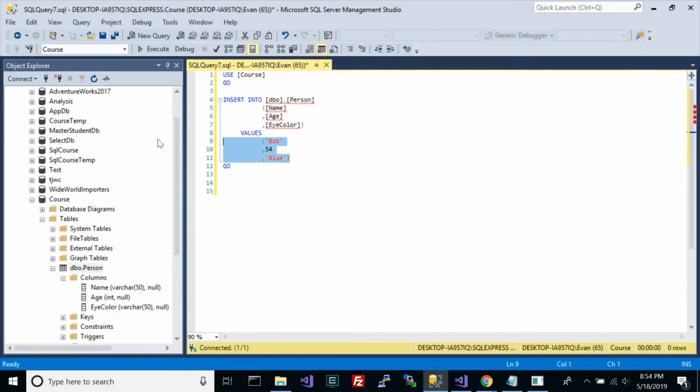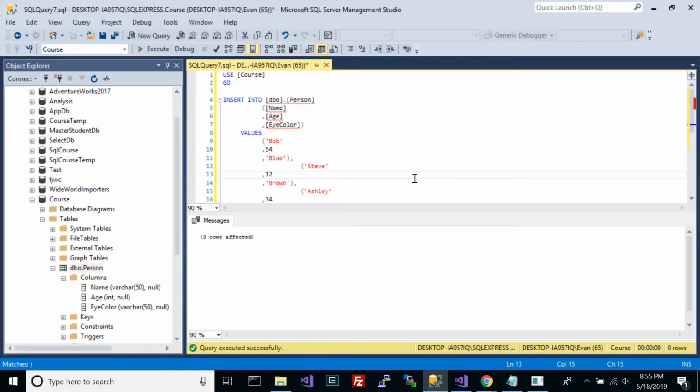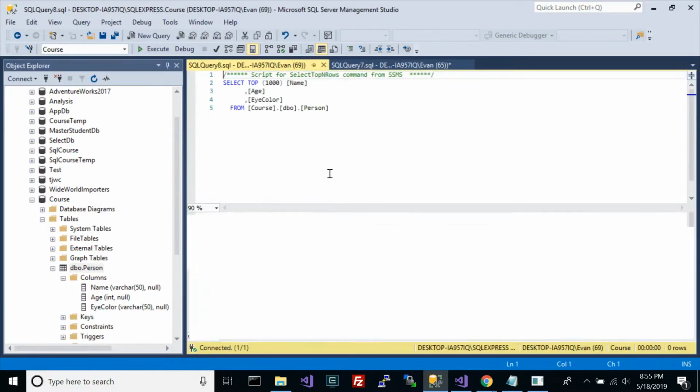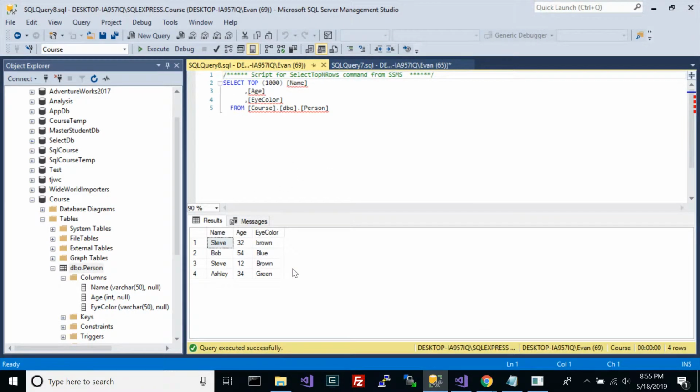Now I'm just going to go ahead and copy this a few times and just change the values a little bit. Steve, say 12. Okay, cool. If we click execute or hit F5, that will put the data into the table. And let's verify that it's there. Let's right-click on the table, select top 1,000 rows, and all the data is there.